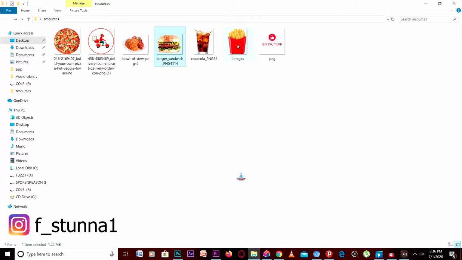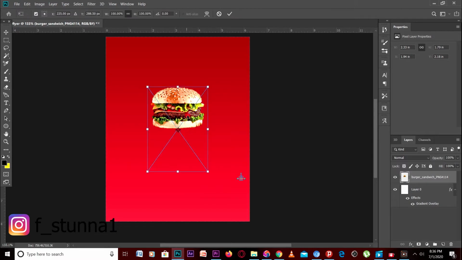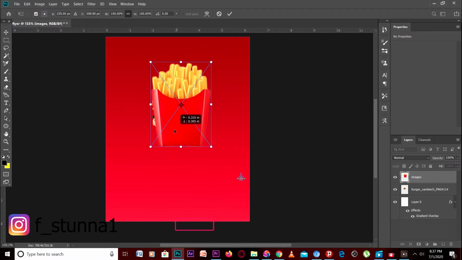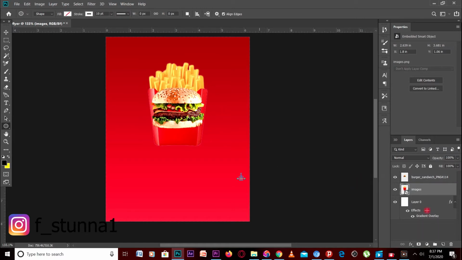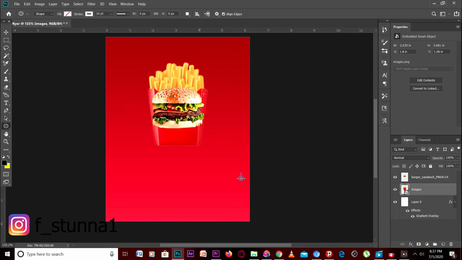Now we import the next image, which is the fries. Let's bring the fries into the project file. You see, now the fries is covering the burger. We want it to be at the back of the burger, so we drag the image down the burger layer. The fries layer should be down the burger layer. Now you see it is perfect.